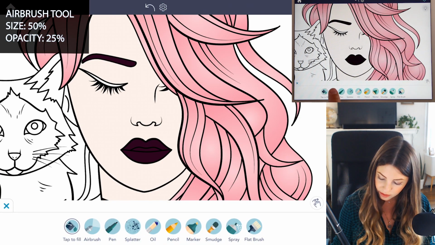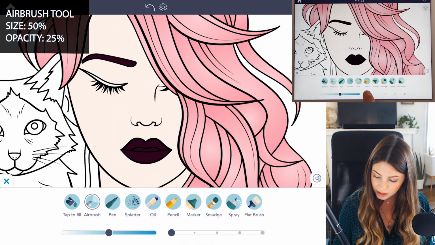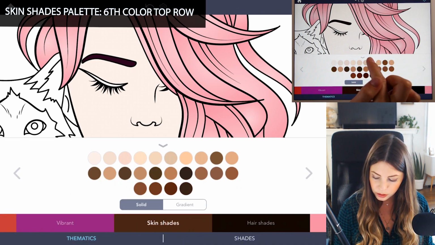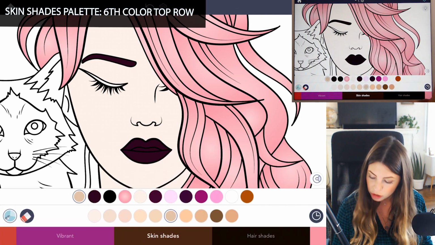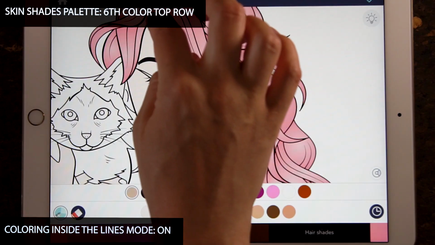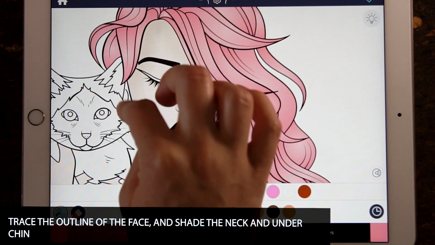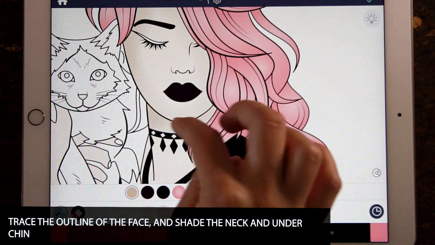Let's start by shading the face with the Airbrush tool. Set the size to 50 and opacity at 25. I'm going to use the 6th color on the top row, so just a little bit of a darker tone, and make sure coloring inside the lines mode is set to on. I'll just start by outlining the outer edge of the face, as well as the neck and underneath the chin.